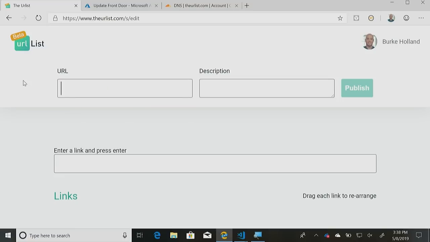Right, and so again, this is the URL list. This is the application we built for you. Now, you've seen how it works. We're going to talk to you a little bit about how we built it and some of the tools and technologies that are behind it.